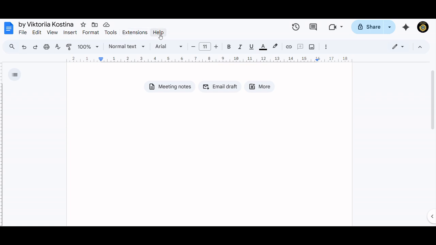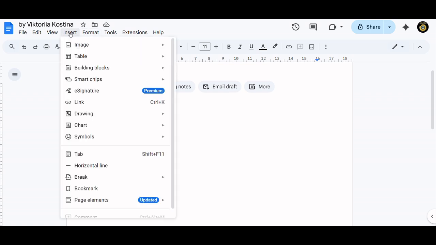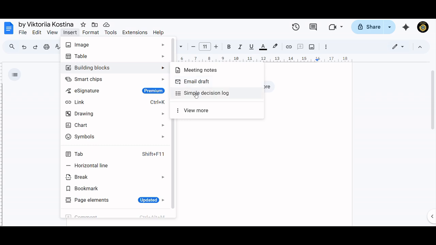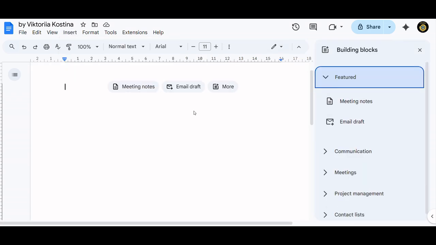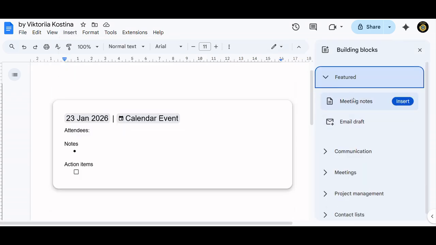Now I click Insert with the left mouse button and a drop-down menu opens. Then I move the cursor to building blocks. Another drop-down menu opens as well. Here you can see the document templates available in Google Docs. I move the mouse over each template and a preview of the document appears on the page.